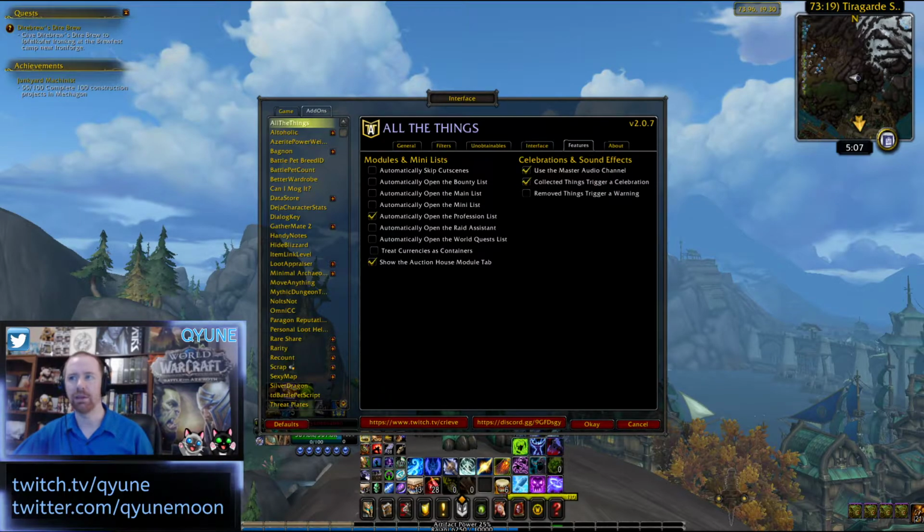So one big thing though is this one right here, automatically open the profession list. The reason this one is as important as it is, is that it's pretty much the best way to have all the things update anytime you gain a new recipe. Whatever the limitations are, I'm not as well versed on the technical side of that as far as the requirements go. However, most have found, if not everyone's more or less found, that having the all the things list pop up with your professions works.